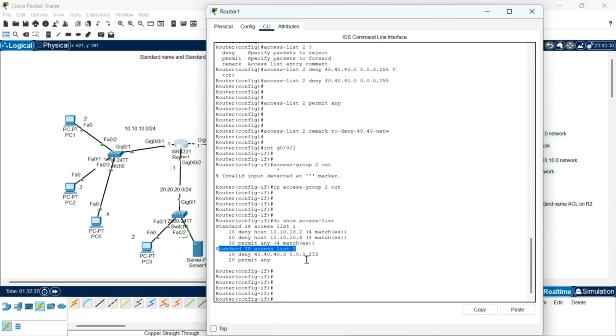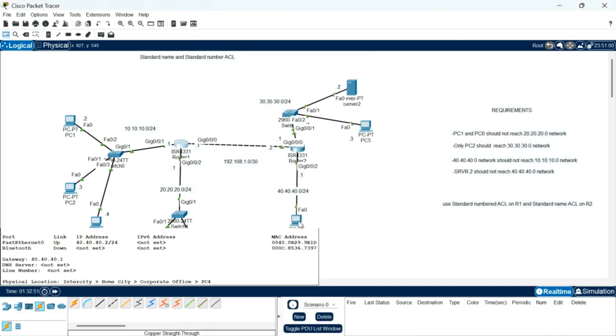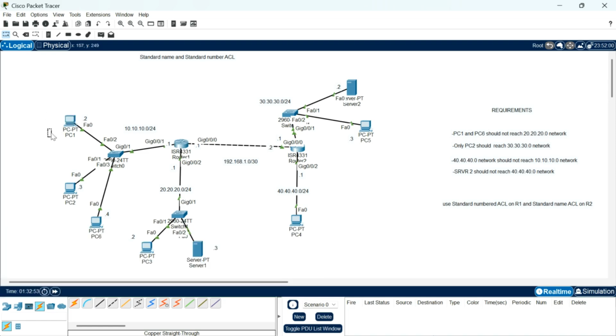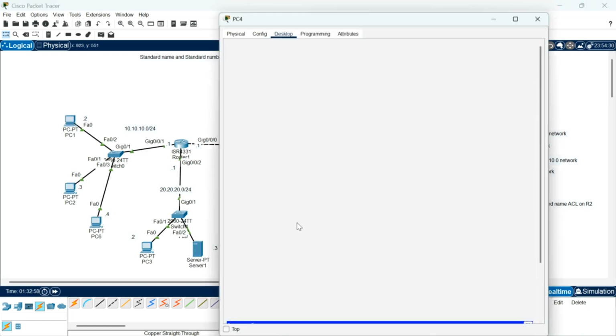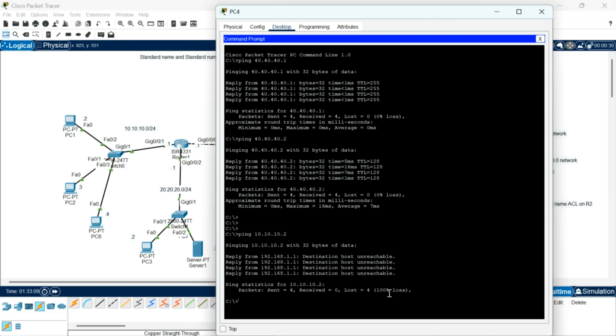List 2. So we have not violated or tried to ping, so there's no statistic on this access list 2 yet. So I'm going to ping from that source now, which is the 40.40 network. Only this PC4 is on this 40.40 network. I will try to ping any of these PCs, 10.10.10.2. Okay, so it will try to ping. Alright, ping 10.10.10.2.